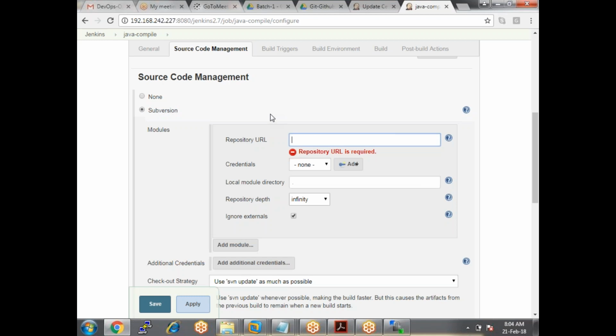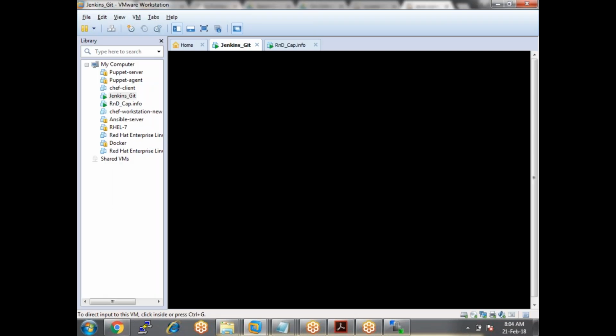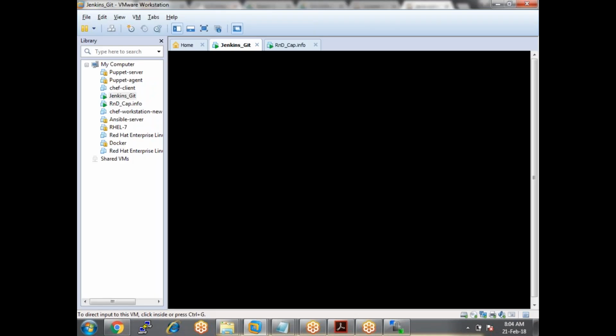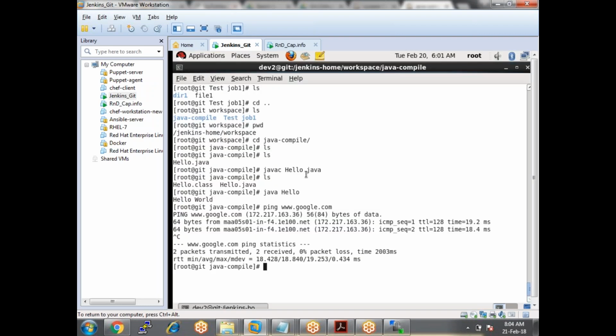What is this URL? It's the Subversion repository URL. Wherever you have the source files, get that URL and paste it within this Subversion plugin. But we need to have a repository now, right? Let's start a repository.